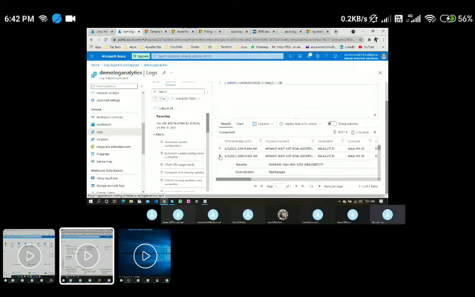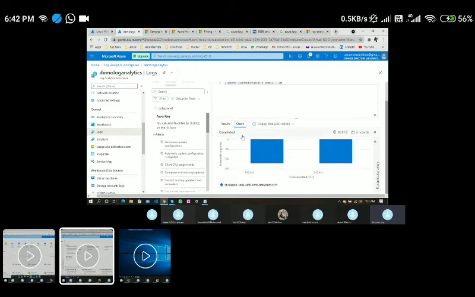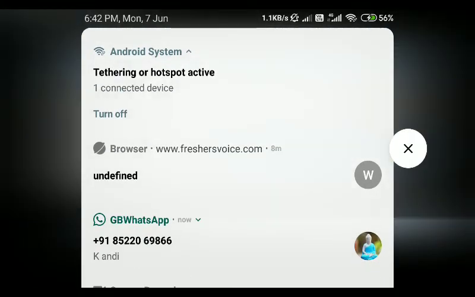This is how we'll be getting a result, and this result we can visualize also, like how you want it to show. When I go to the chart, as a chart here you could see. If you want to see it as a chart, you can see that.